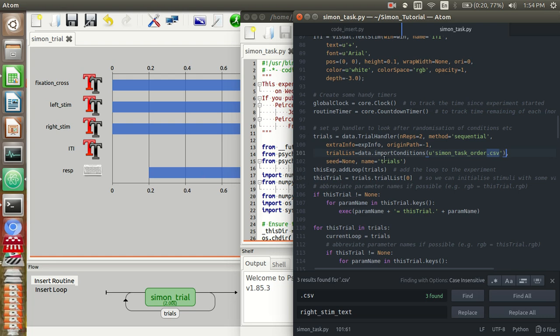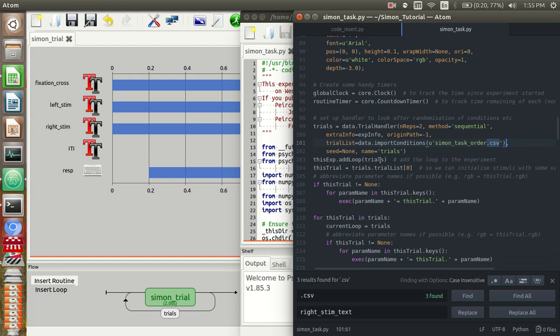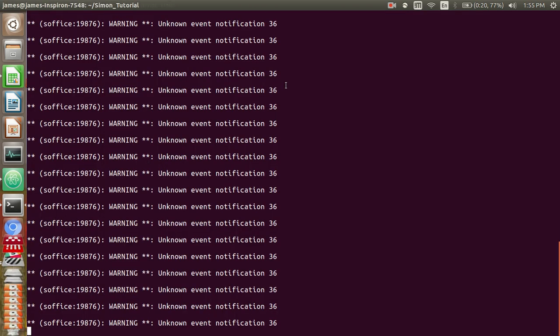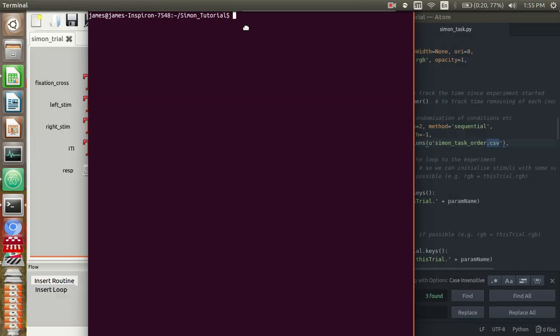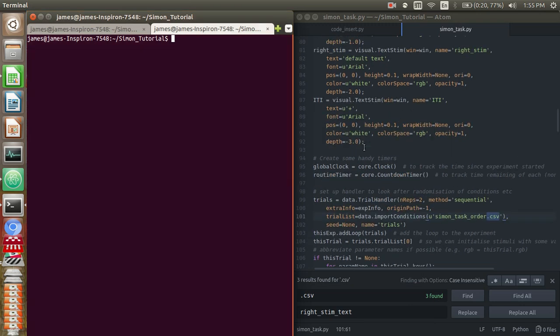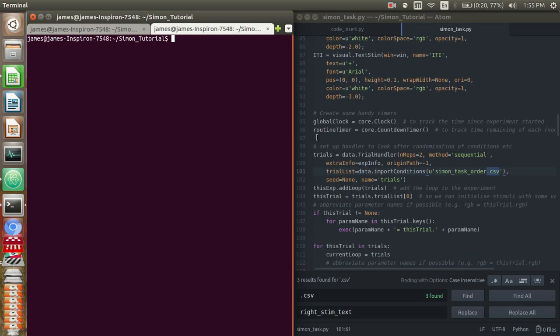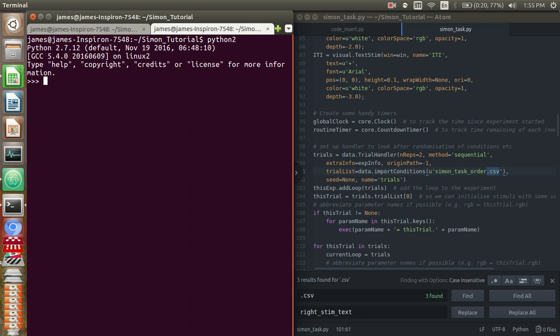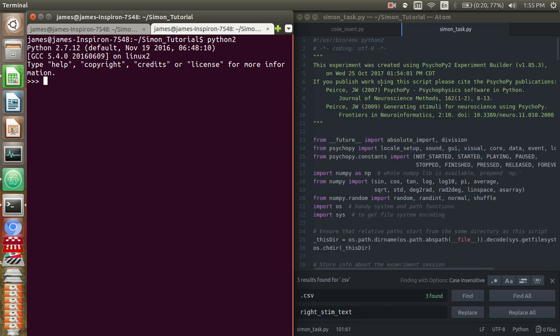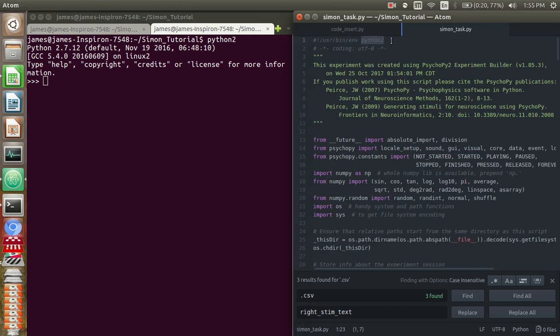And to give an intuition about what is contained within the CSV file, we are going to open up another terminal here, and we're actually going to call Python 2 and try to interpret what's going on when we do this import conditions. So I'm going to make this a little bit bigger. So I'm going to type Python 2 into my terminal, and that's going to put me into the same Python environment that Psychopy loads into, Python 2.